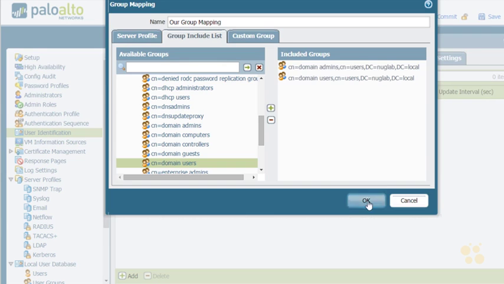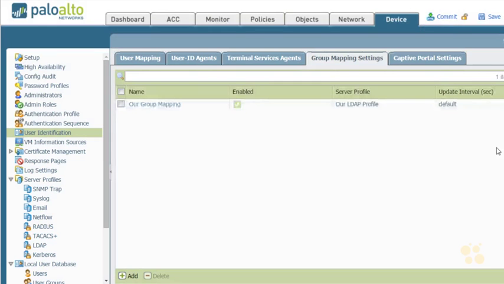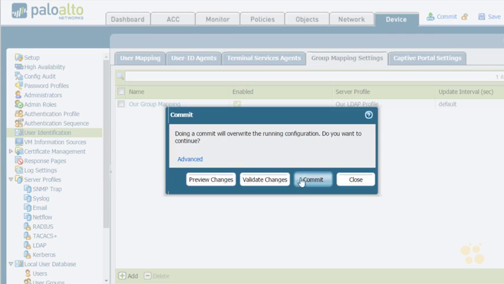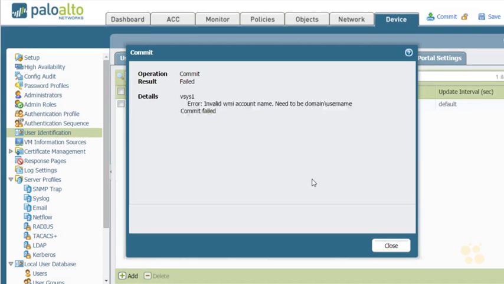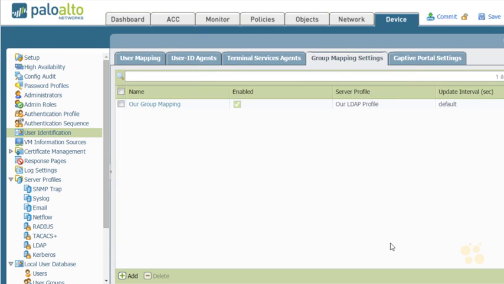So we'll click on OK, and then we'll commit this by clicking on commit, and then we'll confirm the commit. And it's at this point, if we didn't do something correctly, that we would fix it. And that's our opportunity right now. It's saying it needs to be domain/username. Didn't I do that? Let's go back.